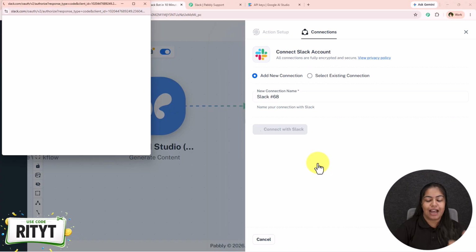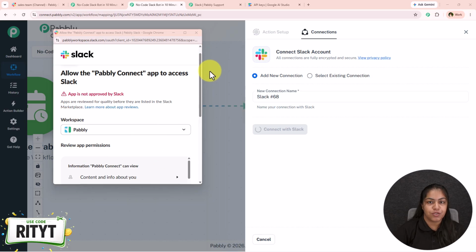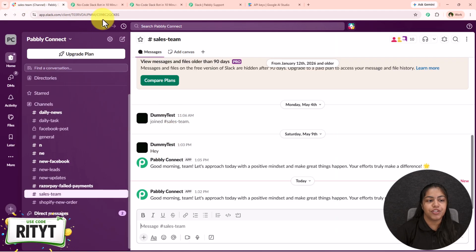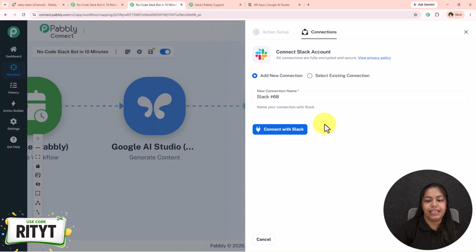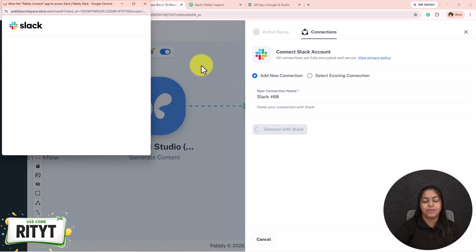Now make sure that the Slack account is logged in before starting with the automation. Otherwise, Pabbly is going to ask you to log in to your Slack account. Now after that you just have to choose your workspace over here. So you have to make sure that you select the same workspace in which you have the channel. So let me just close this first, and you're going to see this is my workspace name, which is Pabbly Connect. So I'm just going to choose the same. Okay, so let's just choose the same workspace name, which is Pabbly Connect.